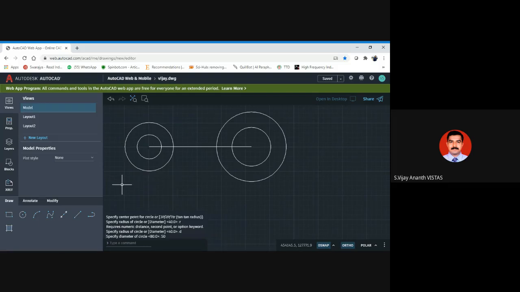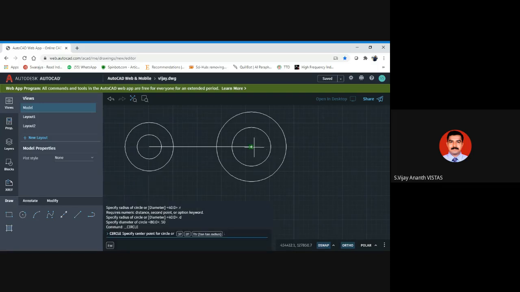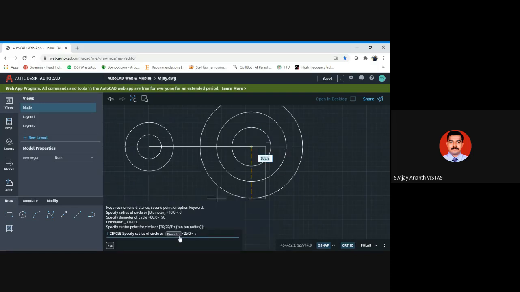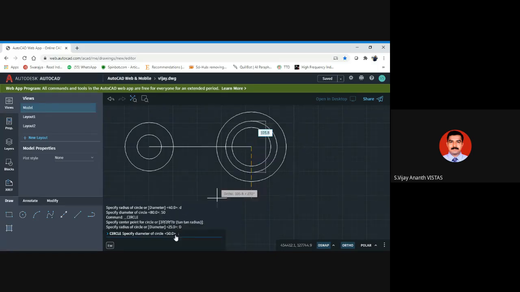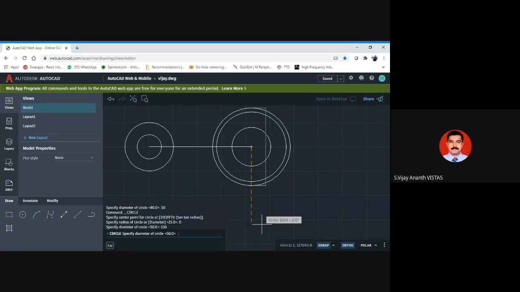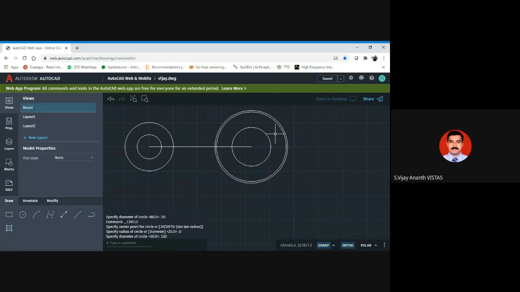Understand, no? Once again I will repeat this. Draw the circle command, choose a center point. Here you choose the diameter of 150, we'll put 150. Okay, 150 mm diameter. So we got a 150 mm circle. Okay, understand, no?